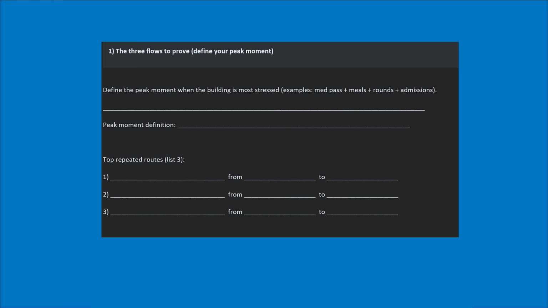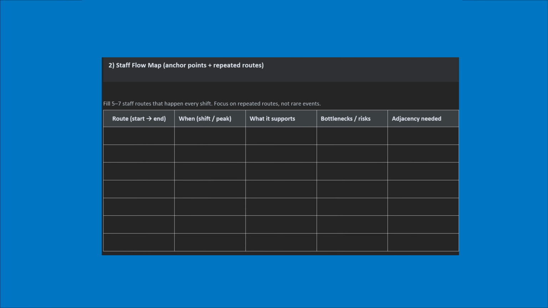For example, peak is breakfast plus med pass plus admissions activity. Then routes like med staging to resident rooms, or clean supply to care areas, or soiled return to holding. You can see how those all start to intertwine with each other. Step 2 is the staff flow map. Now, this is not every route. It's the 5 to 7 routes that happen every shift. For each route, we want to write the start and end point, when it happens, what it supports, and where bottlenecks or risks appear.